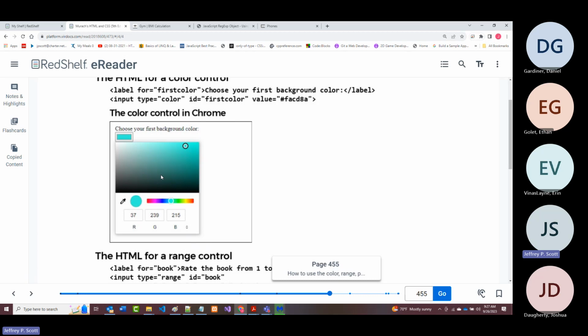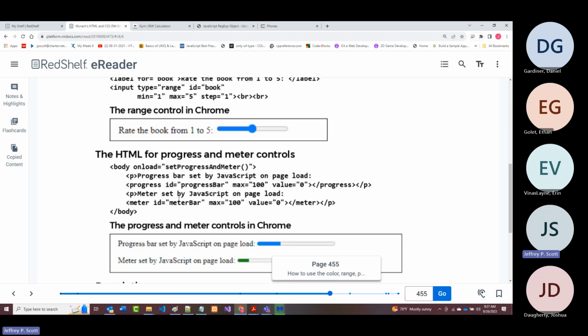That can be really nice for people because with a lot of sites, if you make the background color too close to the text color, it can make it very hard for people who are colorblind to be able to discern or tell the difference where one ends and one starts. All right, so that'd be an example of where you could use that. Here's a range control. All right, again, an example.